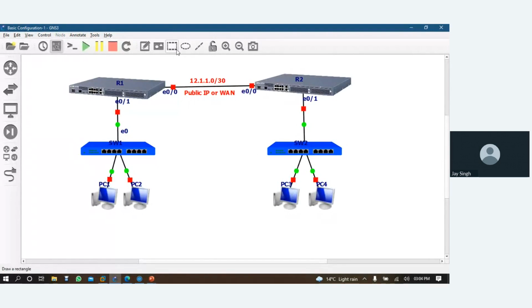Okay, and here we will have the LAN IP address, LAN IP or LAN subnet. You can say LAN subnet. Why am I using subnet? Okay, subnet or network, it's the same thing. Subnet means what? It's a small network. Network is the large network. That's it.